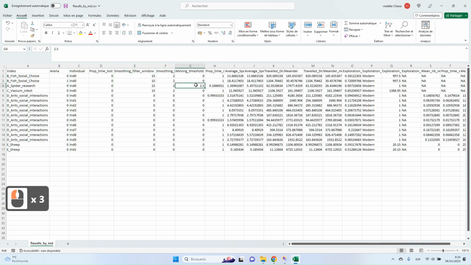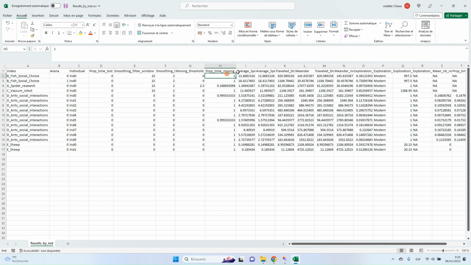Then if you set a particular moving threshold, again, it allows you to be consistent during your tracking and analysis. The proportion of time your individuals were moving, well, obviously, if you don't put a moving threshold, they are moving almost all the time. But you see that in the case of the spider, we've set a moving threshold and the time spent moving is quite lower.